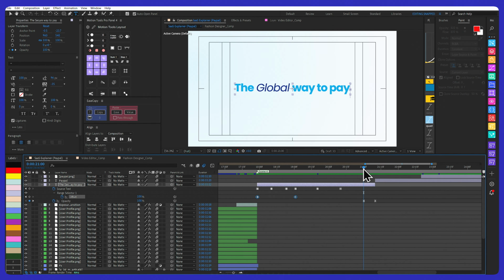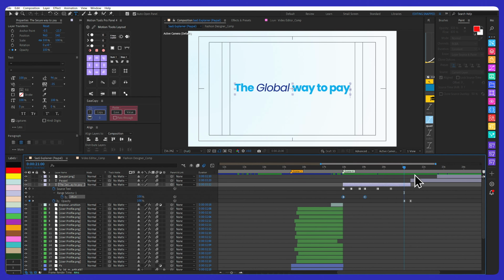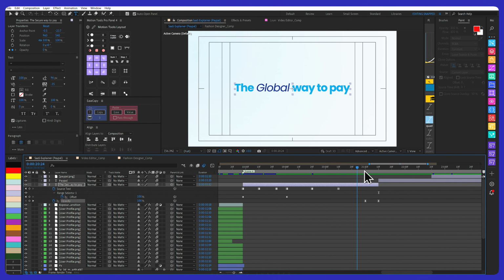So at this point, something around 21 seconds forward, just make a keyframe on opacity with a value of 100%, move some frames forward and set the value of opacity to 0%, select the keyframes, apply easy ease, and it fades something like this. And when it fades, the second text, the PayPal logo or text, comes in the center.